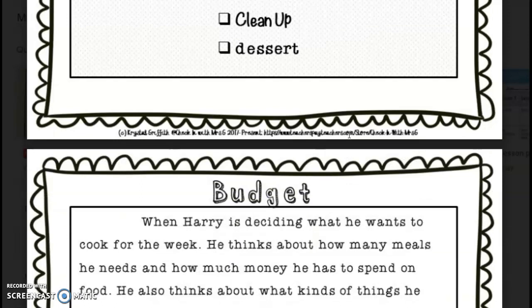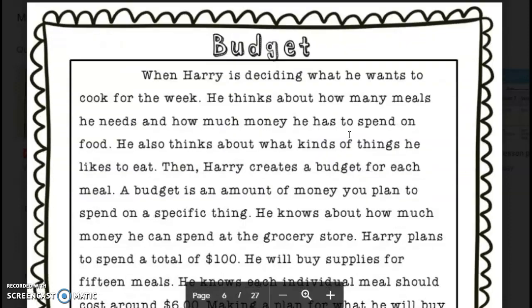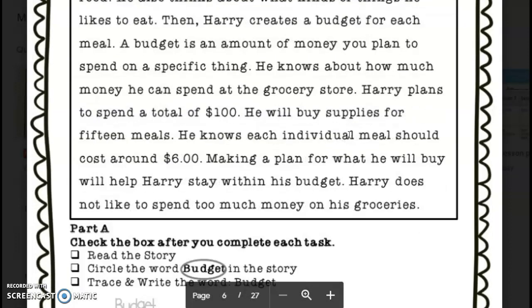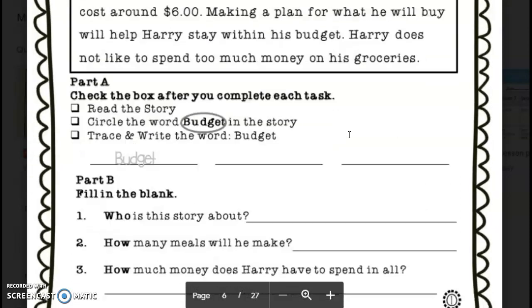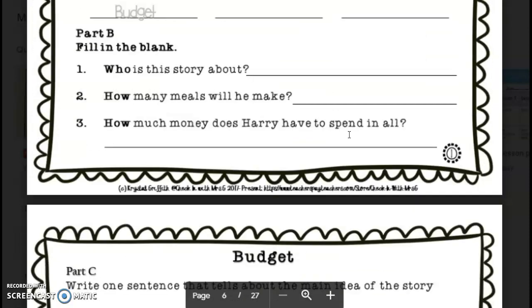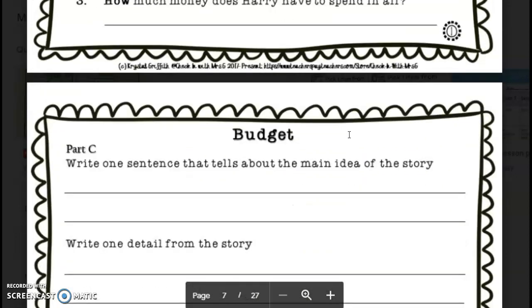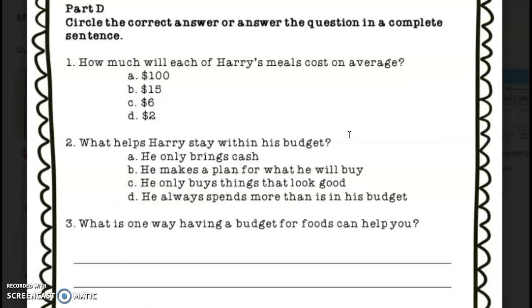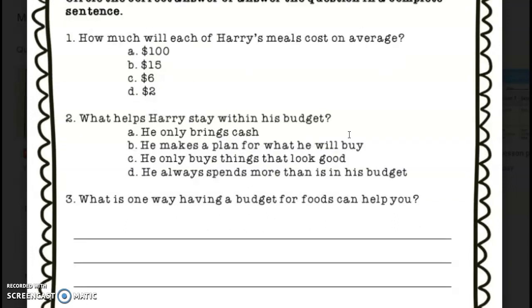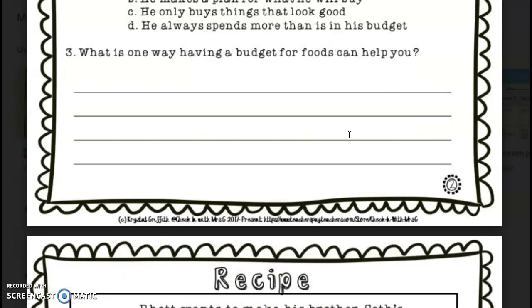So you're going to do the warm up on Monday, and you're also going to do the budget. So you're going to read this paragraph, and then you're going to answer part A, B, go down to the next page, C, and D. So that's what you're going to do for each day that I assign you a topic. The next topic will be recipe. You'll do that on Tuesday, and you'll do A through D again.